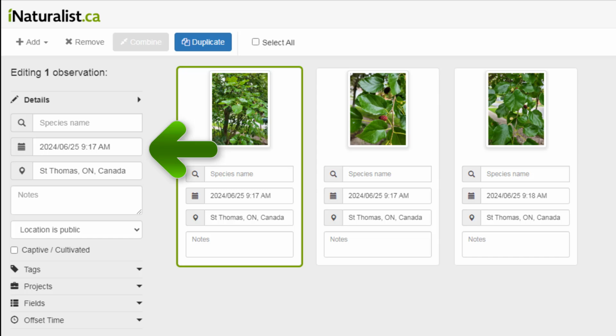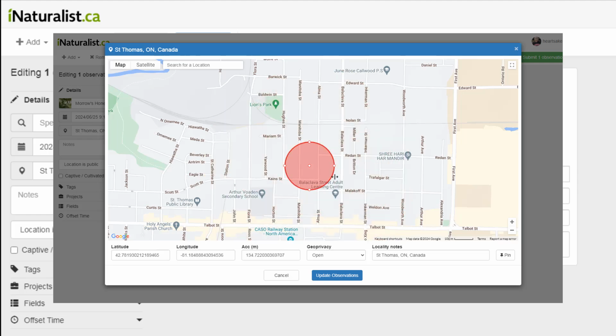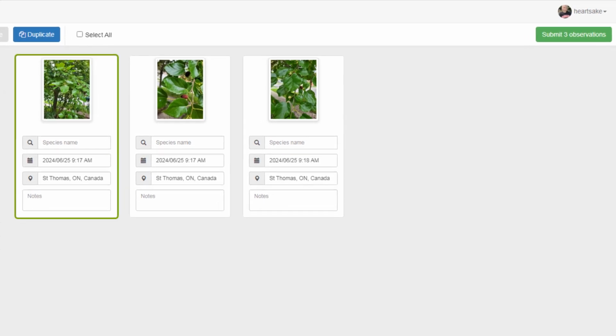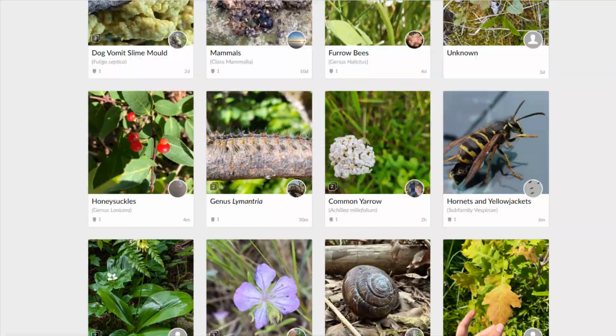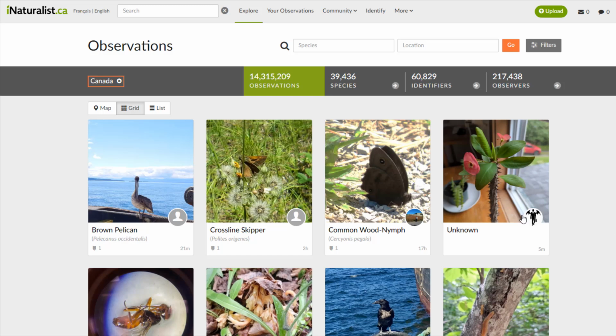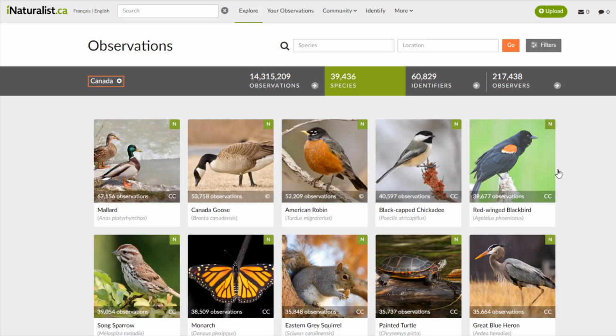Type in an address and click Search in order to calculate coordinates and an accuracy circle describing where you were. Then submit your observation. Check back for updates on your observations by the community. Have fun exploring and using iNaturalist.